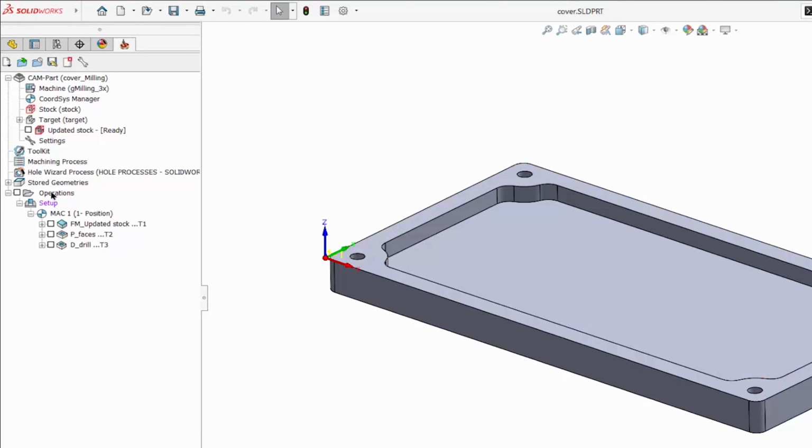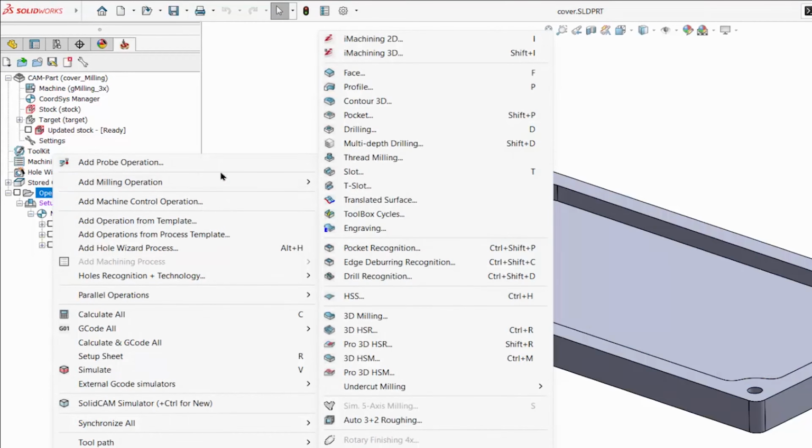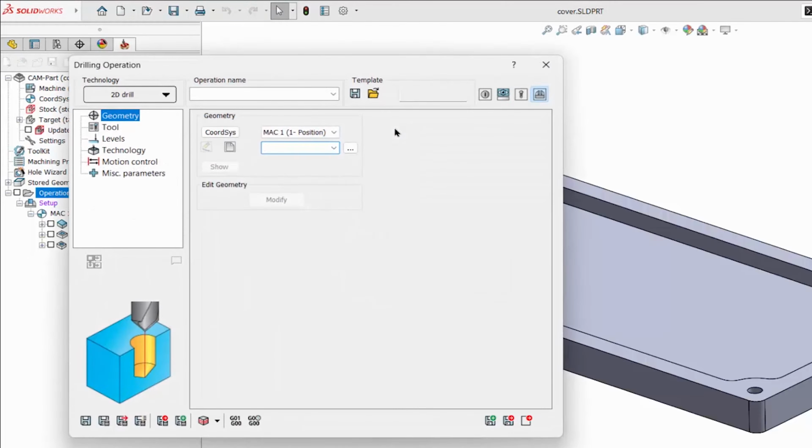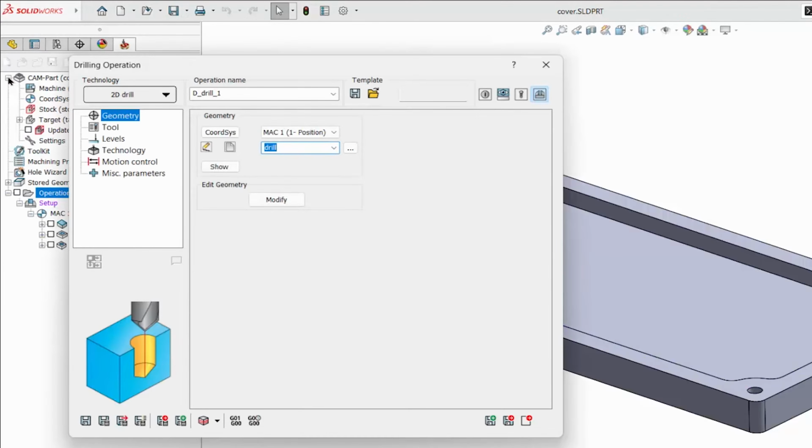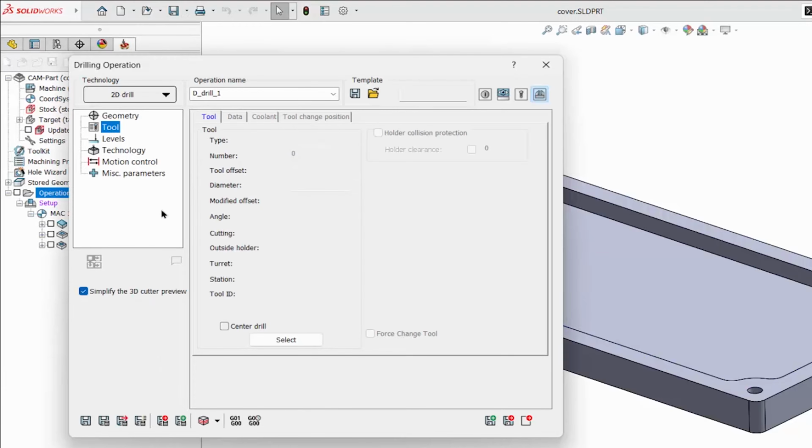Now let's drill the holes. Having already selected the holes once, we can pick them from a list. The tool will be a 4mm drill.